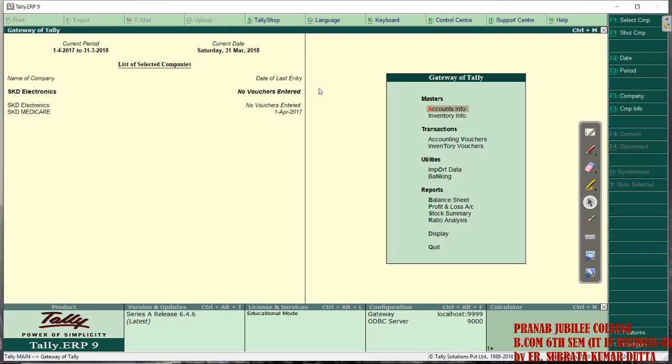Okay, so let's start. Here you can see in the Gateway of Tally there are options: accounting, accounts info, inventory info, and balance sheet, profit and loss account, and all these options are there, right? To visit those options without clicking the mouse, the shortcuts are, if you see clearly with concentration, that a few letters of these are in bold.